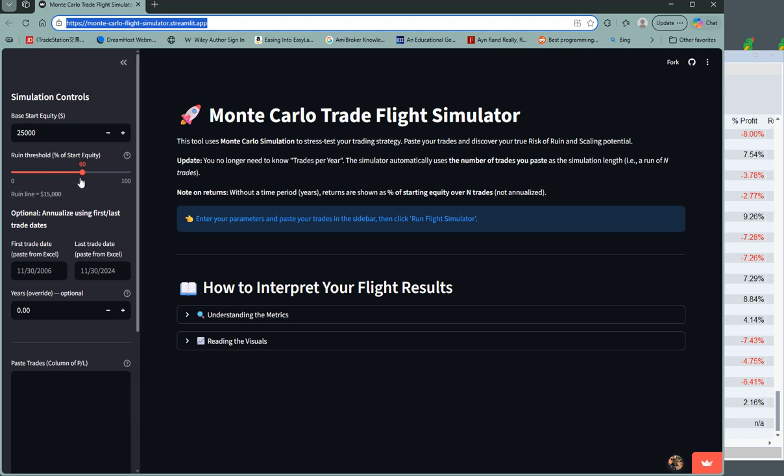Okay, let's go ahead. We need to start with a base start equity. We want to do 25,000. I'm going to say if I go below 60% of that initial base, then I'm ruined, because I do a risk of ruin analysis. And so those are the two inputs you first need to put in, the base start and the percent risk or percent of start equity that determines ruin.